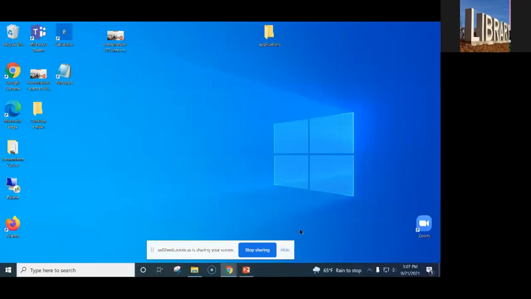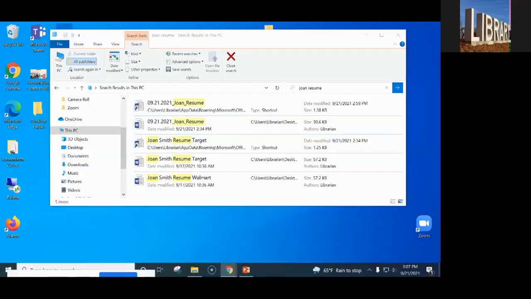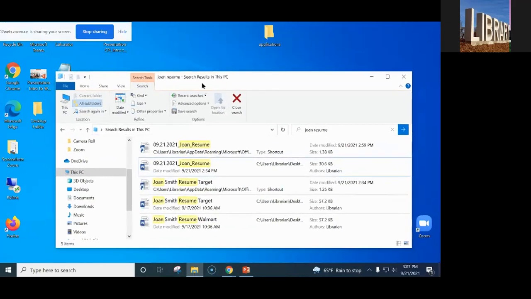And at this point, hopefully our file explorer, when I pull it up, I'm going to move that up in the corner so it's a little bit out of our way. Okay, so we can see that we searched the entire PC for Joan and resume. And we're going to get anywhere that the word Joan and the word resume appears, because I did not specify to put the underscore between it or anything in front of it. It's going to find any files where those two things appear. Okay, so that is one way to search for a file if you don't remember where you put it.